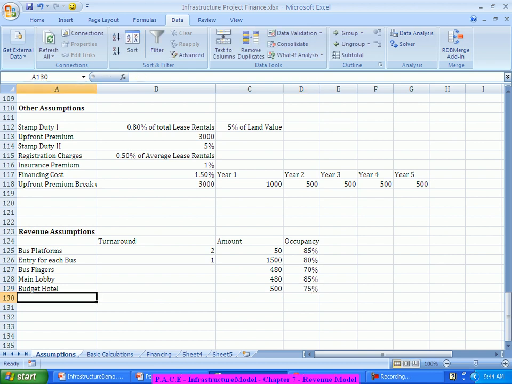Or probably for every person that is coming in, you must be charging. You are giving it on outsourcing, and you are taking around 500 per day on the budget hotel. Then dormitories, you are charging around 50 per bed per day with a 75% occupancy. Then driver amenities, 25 per day per bed, 75% occupancy.